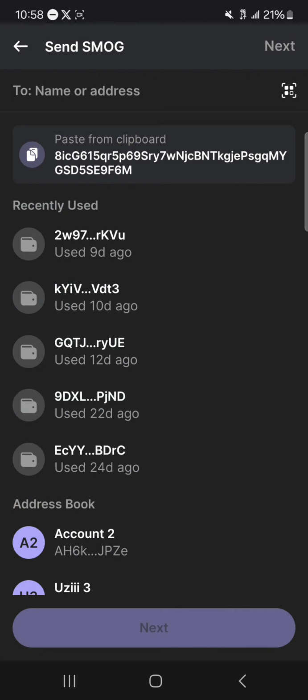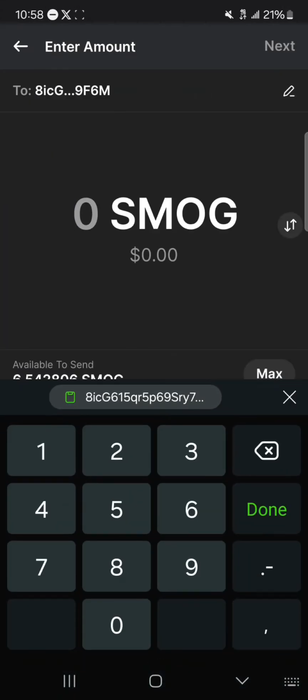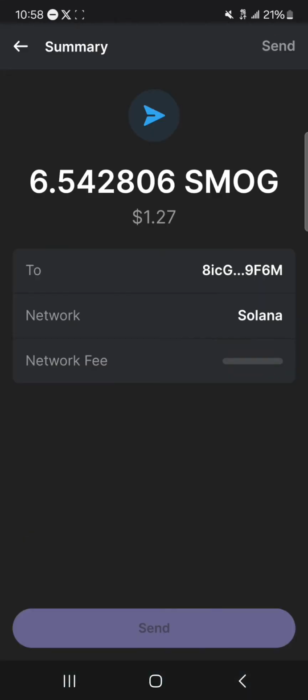Now you can get the address from Coinbase wallet, but I already have it copied. So paste the address here, click on next, enter the amount of tokens you wish to send, and simply click on next once more, and then proceed to send the tokens out of your wallet. And once you send the Solana based tokens from your Phantom wallet to the Coinbase wallet, you could proceed to check once the transaction is completed.